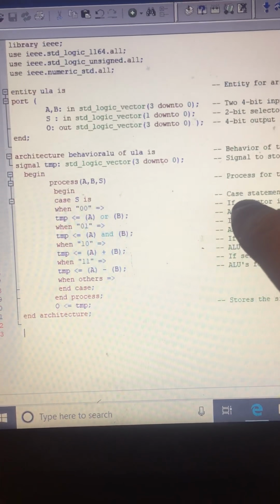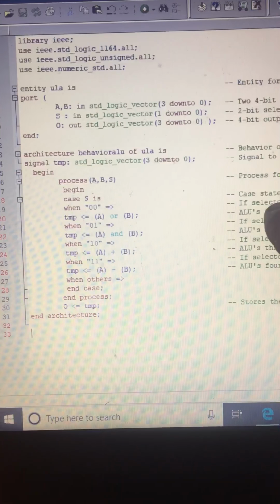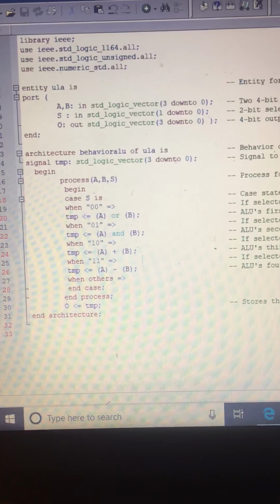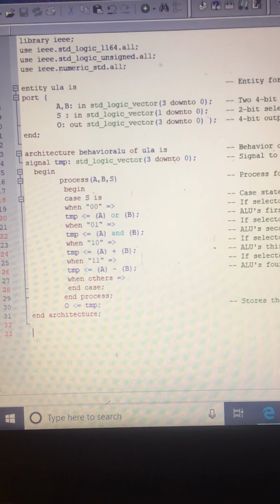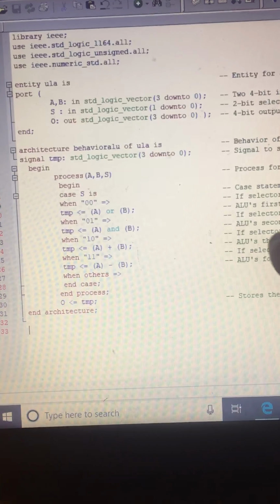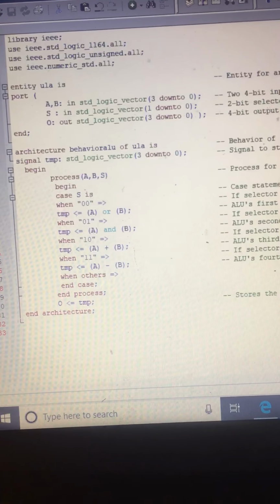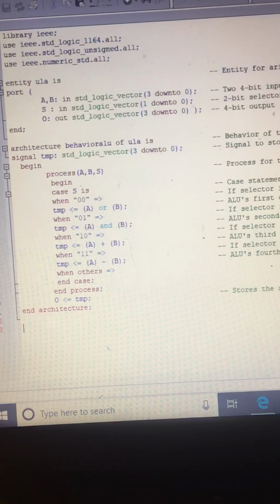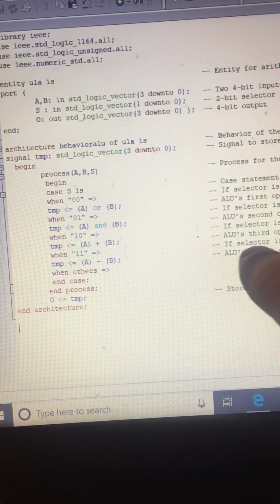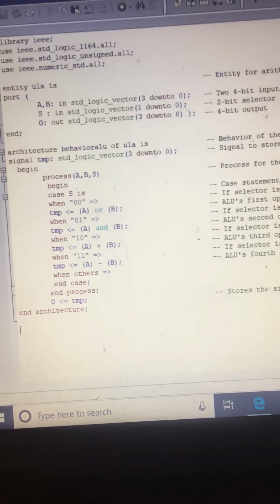Now, for the case statement I use to cycle through the ALU's operations, if the selector is 0, 0, then the ALU will perform an OR operation on the two 4-bit inputs. If the selector is 0, 1, then the ALU will perform an AND operation. If the selector is 1, 0, then the ALU will perform an addition operation. And if the selector is 1, 1, then the ALU will perform a subtraction operation.